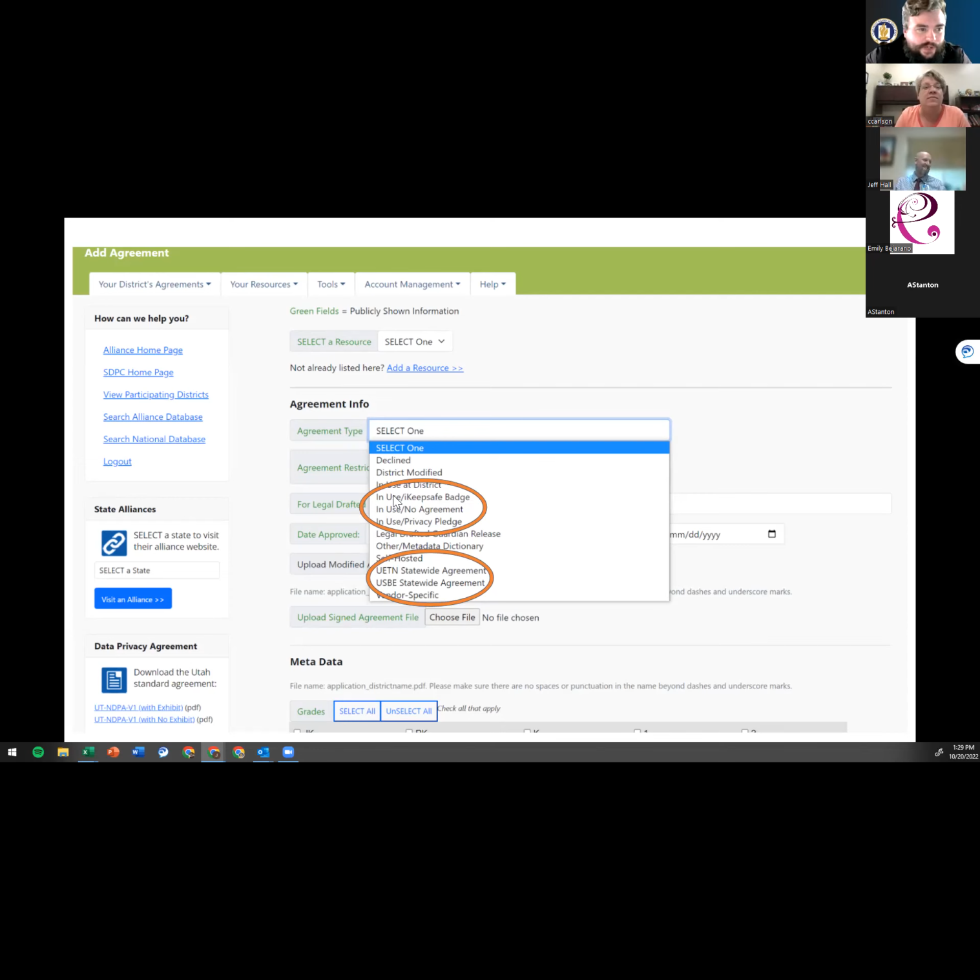So we're going to select a resource. That resource could be anything that you want, but for the sake of this, we are going to use access for ELL. Okay, and then Highmark joined us, and Highmark doesn't have access for ELL either, so it's applicable for all 4 of them. And then we're going to add that under agreement type as a USBE statewide agreement.